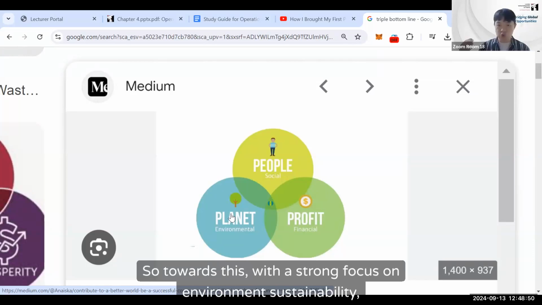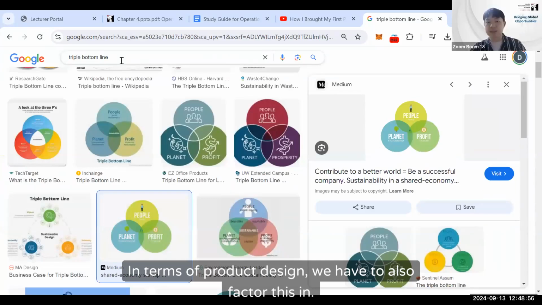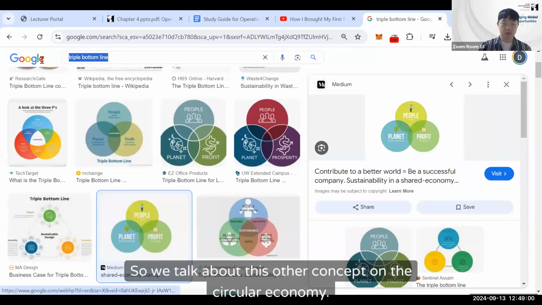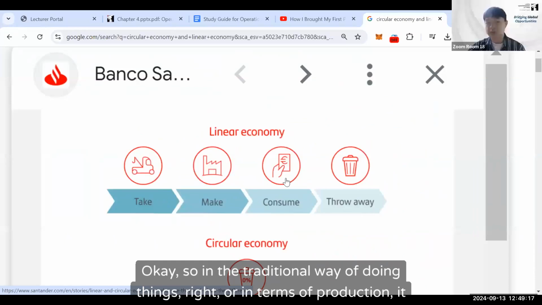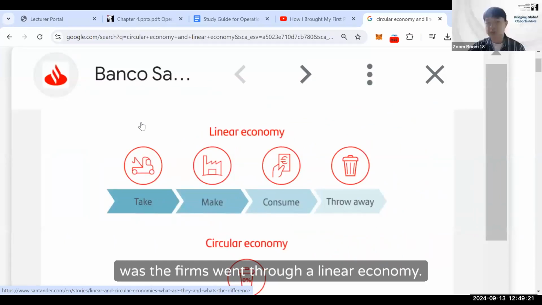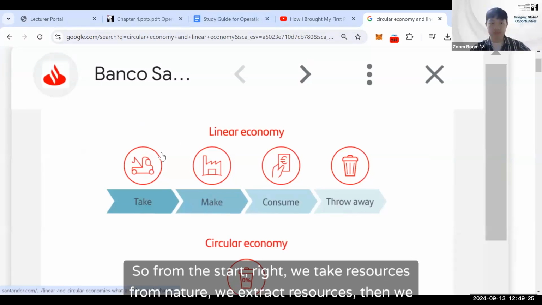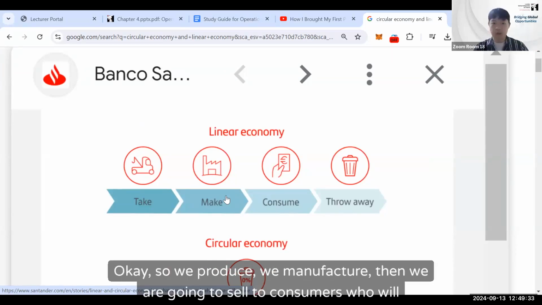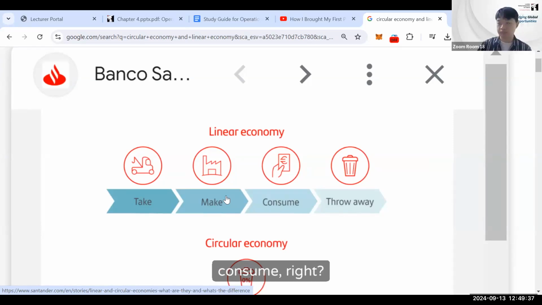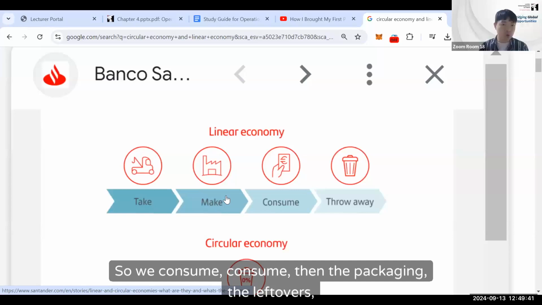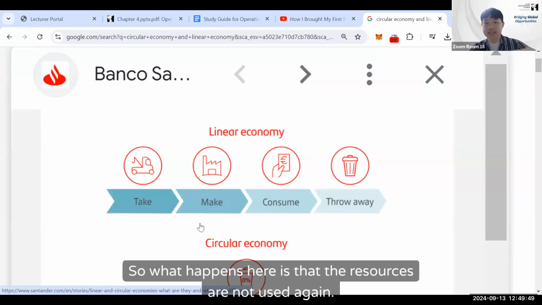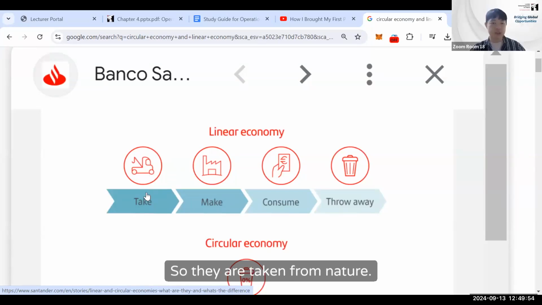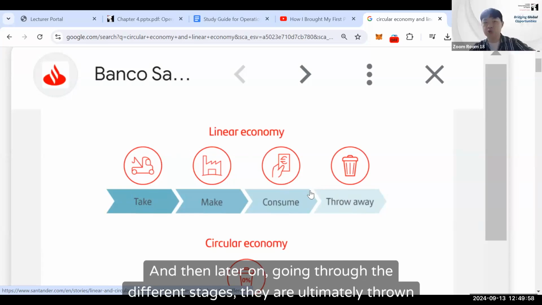So towards this, with a strong focus on environmental sustainability, in terms of product design, we have to also factor this in. So we talk about this other concept on the circular economy. In the traditional way of doing things, in terms of production, the firms went through a linear economy. This is what we see on the screen. From the start, we take resources from nature, we extract resources, then we produce the items. We manufacture, then we sell to consumers who will consume. Then the packaging and the leftovers become waste to be thrown away. So what happens here is that the resources are not used again. They are only used one time. They are taken from nature and then, going through the different stages, they are ultimately thrown away or consumed.